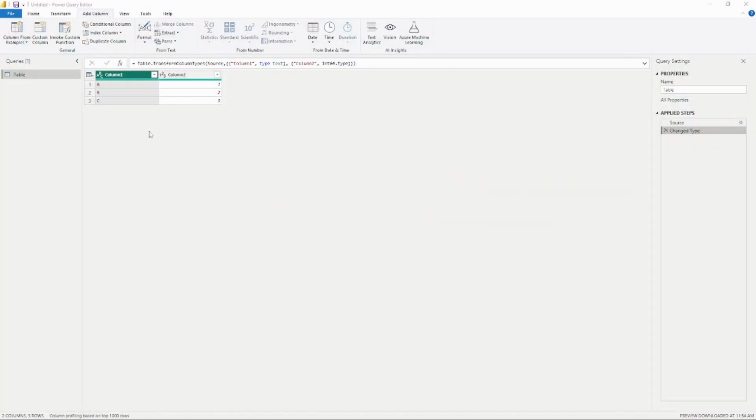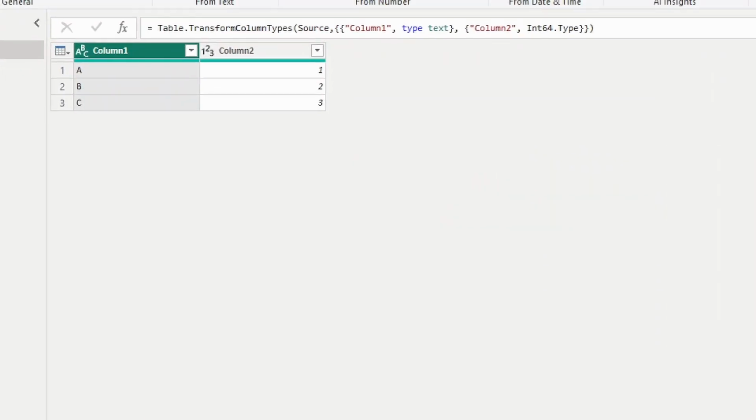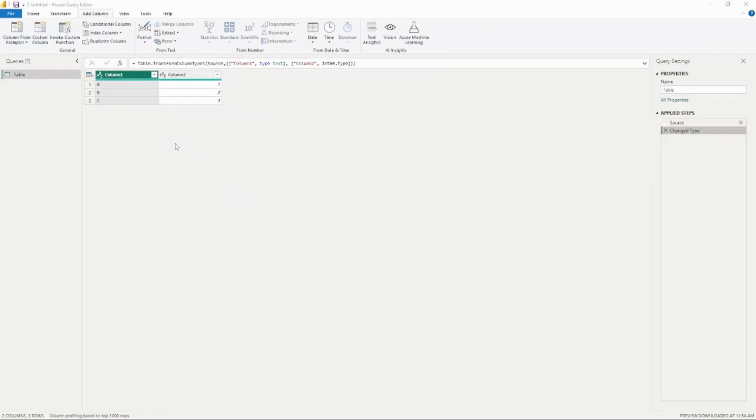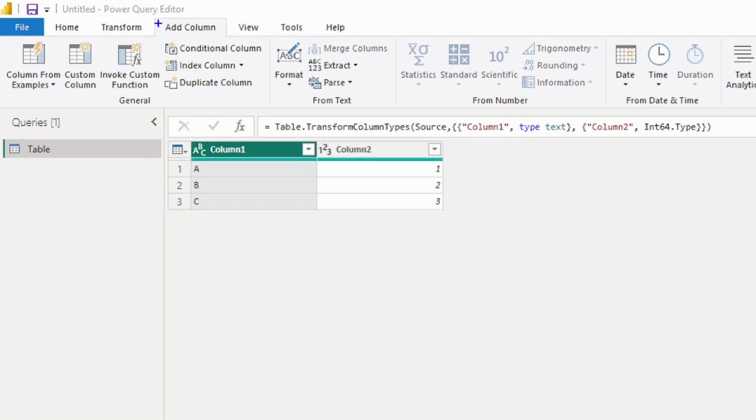So here we are inside the Power Query editor, and you can see that I have some basic data here. Column 1 contains text values of A, B, C, and column 2 is numeric values of 1, 2, and 3. And so what I want to do here is combine them together using what's known as an ampersand. And so to do that, I'm going to create a custom column. So I'm going to go up to the top to the Add Column tab, and I'm going to choose a custom column.